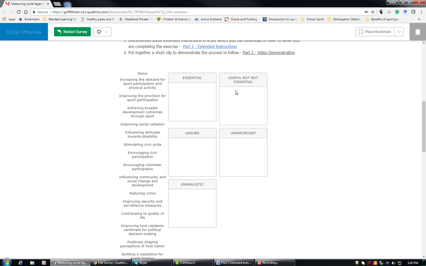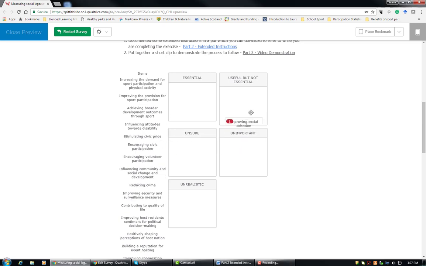Perhaps you think that the social legacy type is useful to include but not essential. You might be unsure where you think it fits. You might think the social legacy type is unimportant to plan or to measure for. And there might be others that you think are unrealistic to expect from an event and/or to measure in a social legacy footprint. To get started, pick one that jumps out at you, click on the statement, drag it to the relevant box and drop it in.